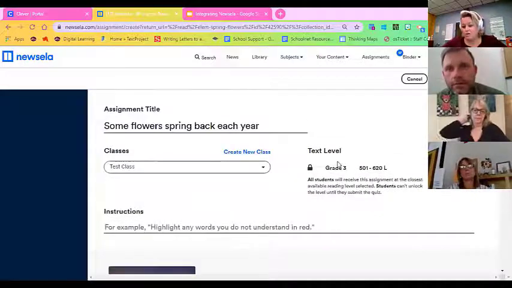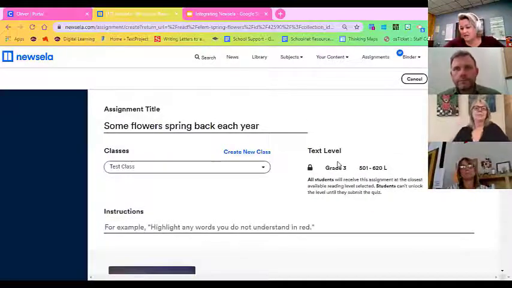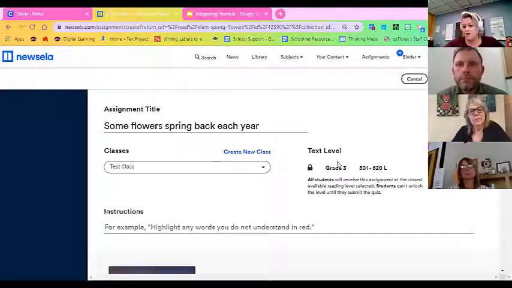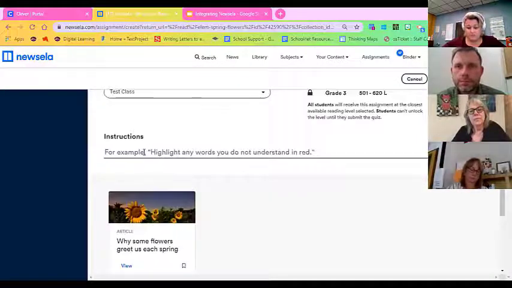So whether or not you lock it, no one says you have to lock it, but if you're wanting them to see your annotations or any kind of highlighting you've done, you will need to lock it or choose to annotate on each level. In your instructions, you can make these as detailed as you want them to be.